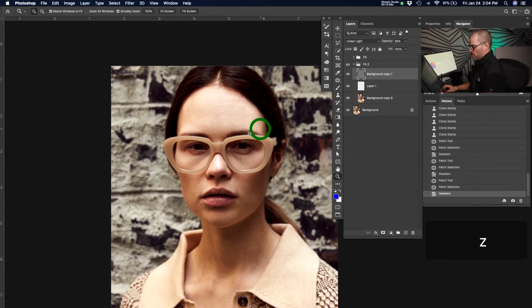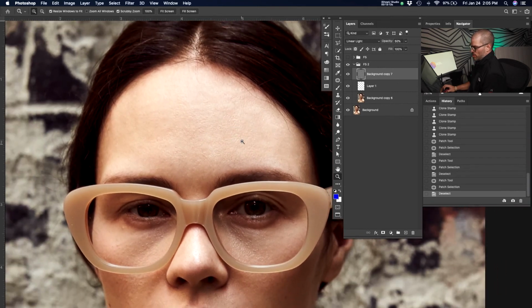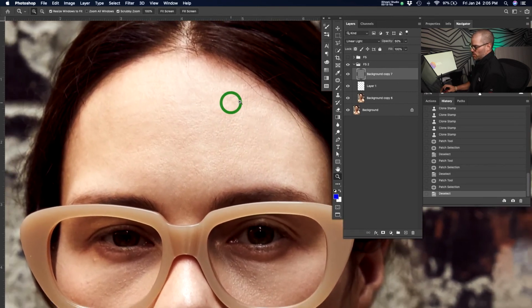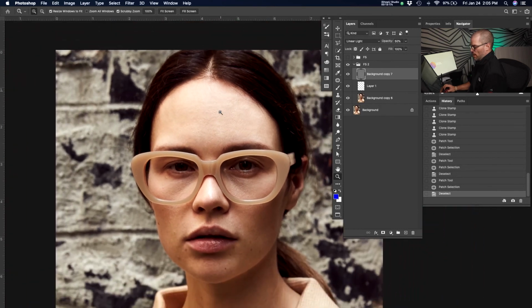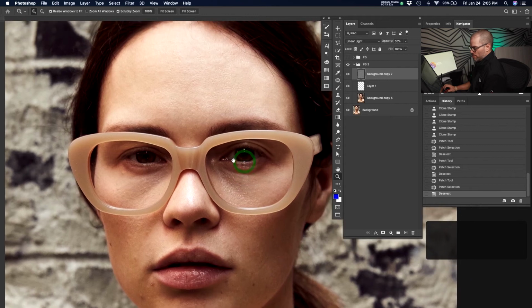Okay, so as you can see, we've got all of that skin texture maintained, and some of the tone has been flattened out a little bit to smooth out her forehead. And you basically go through the entire image like that, and that's what I'm going to do now.